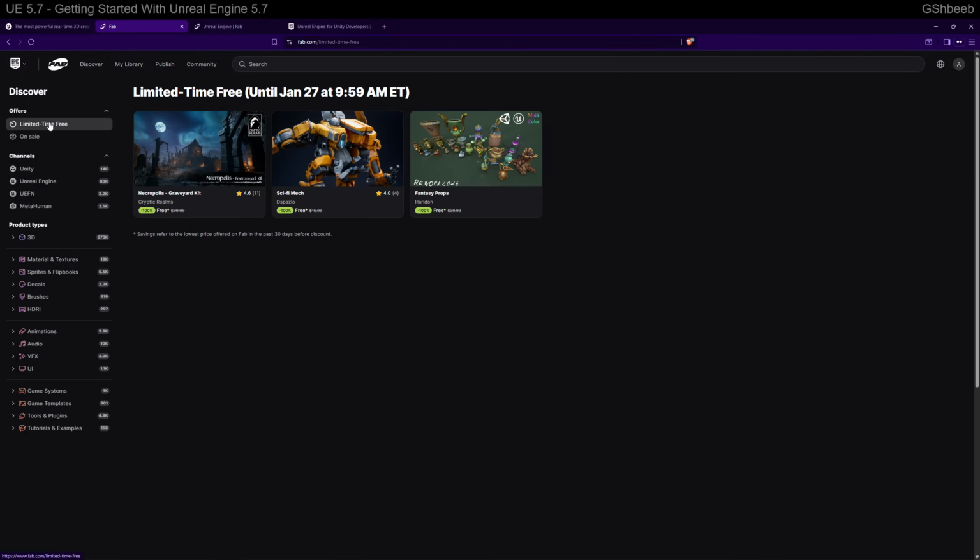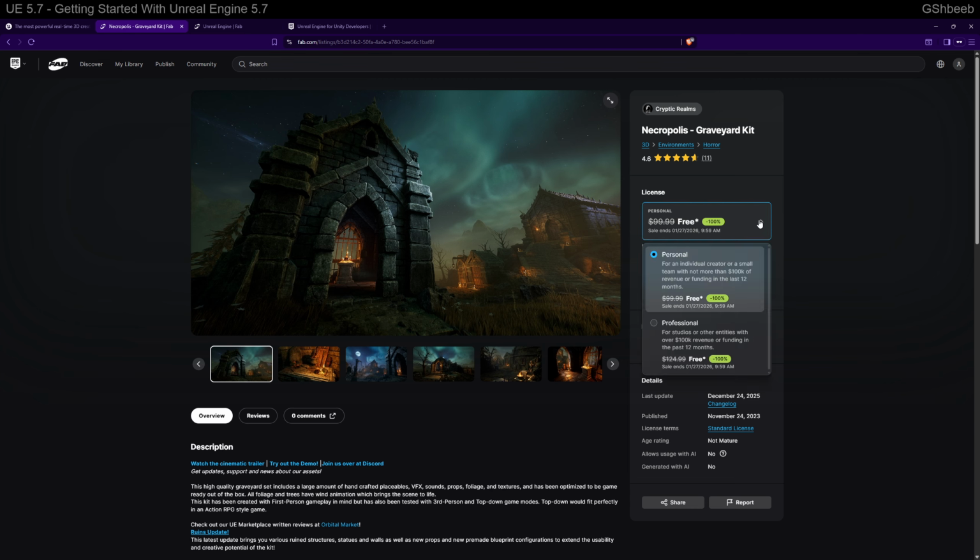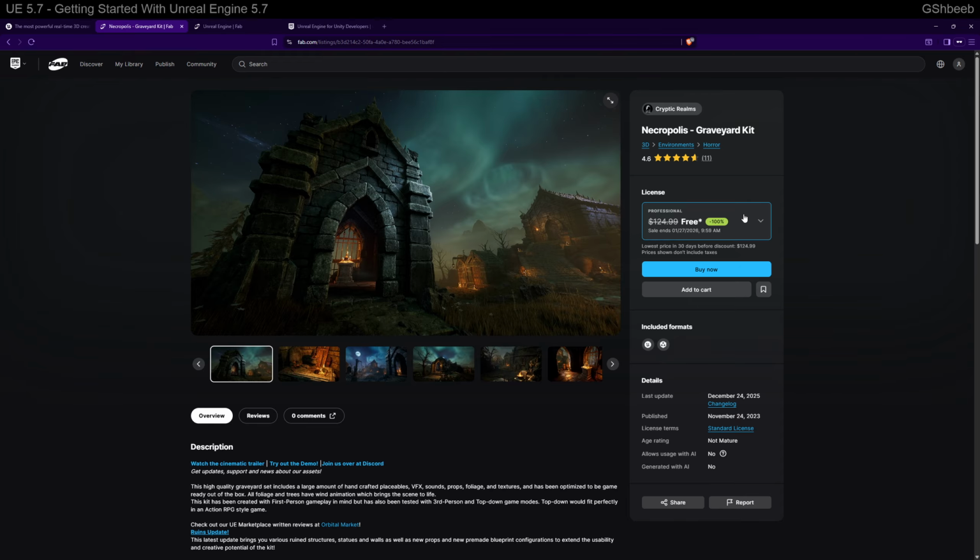They offer limited time free assets every week. Every 2 weeks they'll cycle out this content. You can click on it and you'll see that there's an option to get the personal edition, which is free for anyone who makes less than $100,000 per title. And then if you expect to make a lot of money, you can get the professional version, but since it's free, it costs you the same.